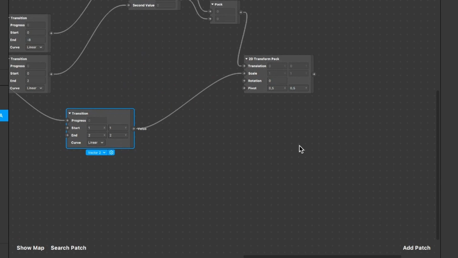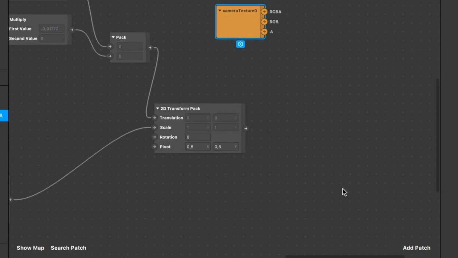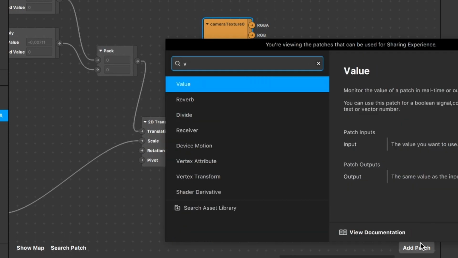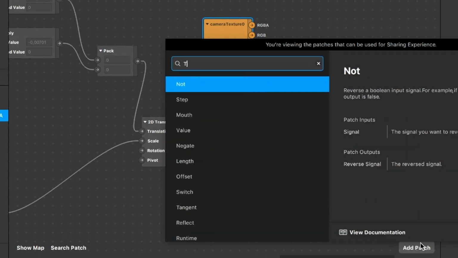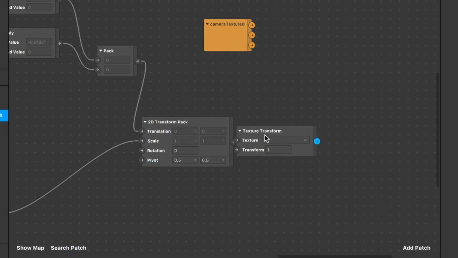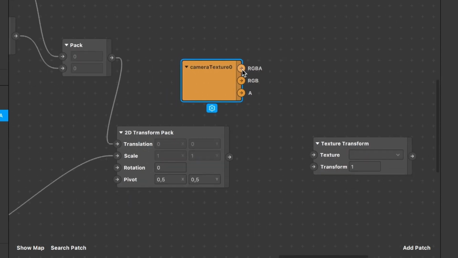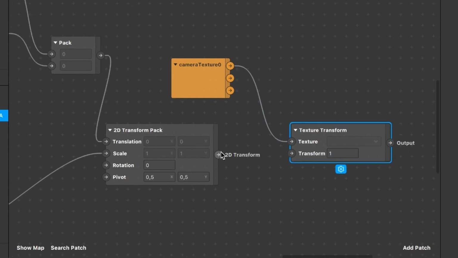So now we are almost done. We need just another patch from our add patches menu here. We need a texture transform patch. Just add this patch. Here our camera texture, our orange patch, comes in, so the RGBA output goes into the texture input of the texture transform patch, and the 2D transform output of the 2D transform pack goes into the transform.